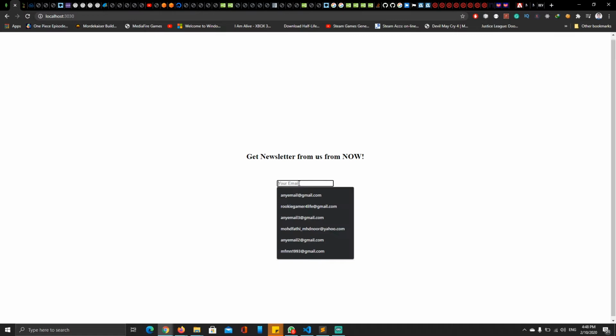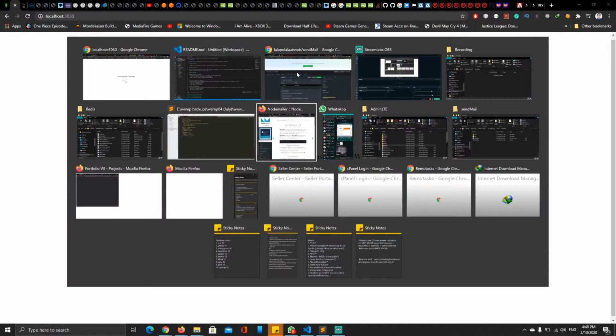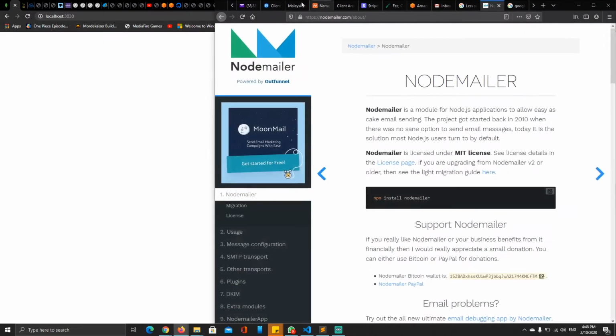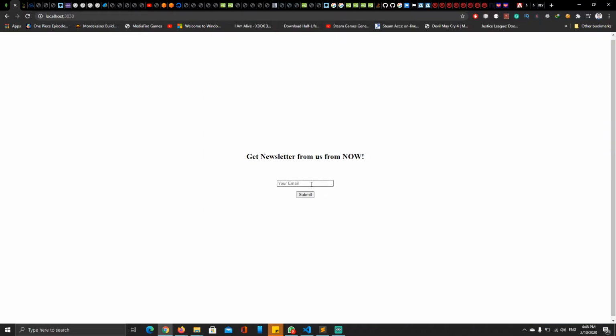Oh, something's wrong. But anyhow, let me check my email. Right now I don't have anything in it yet since it was already subscribed to the system. But let me check the code first. I will continue after I've checked the code. Okay, there's nothing wrong with the code actually. I just need to refresh, or basically rerun, the app again.